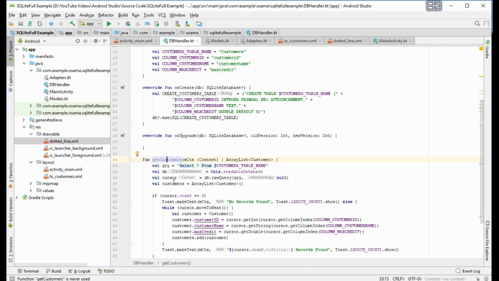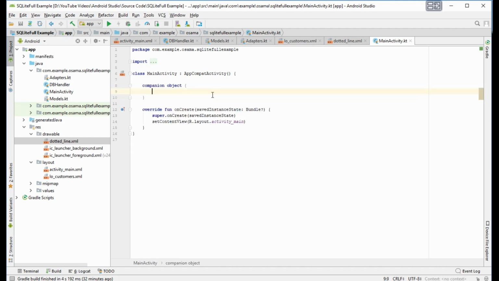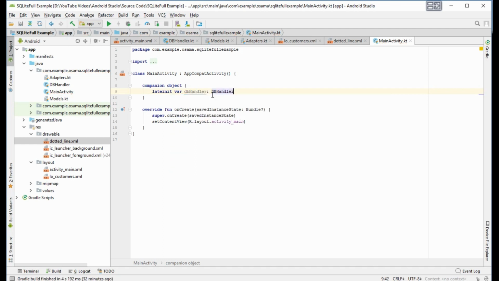Okay. Now we will go to the main activity here, and here we will define the DB handler. We will put it on the companion object to use it many times, not to create it on each query. We don't have to create a DB handler on each query. So lateinit var DB handler. Its type is DB handler.